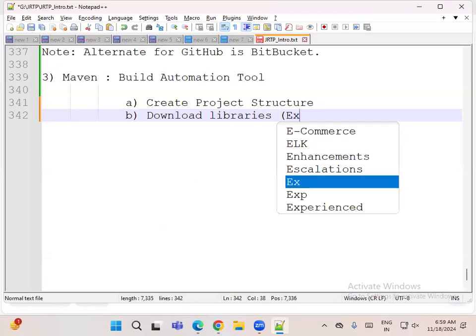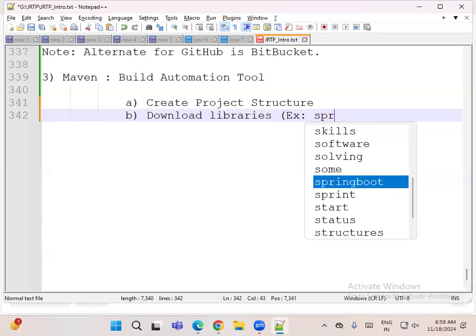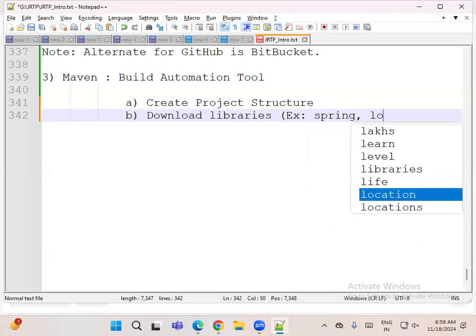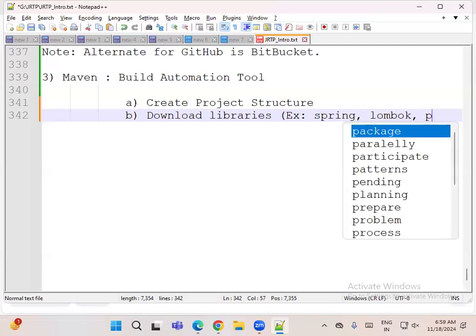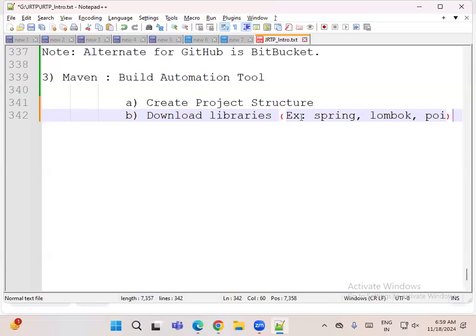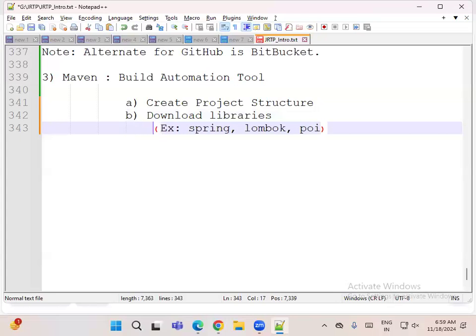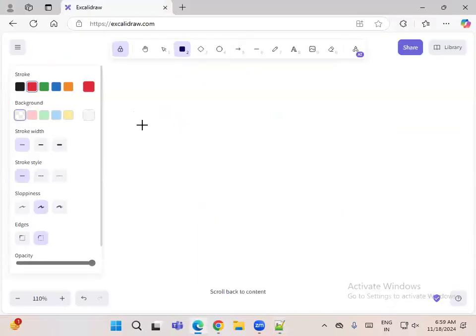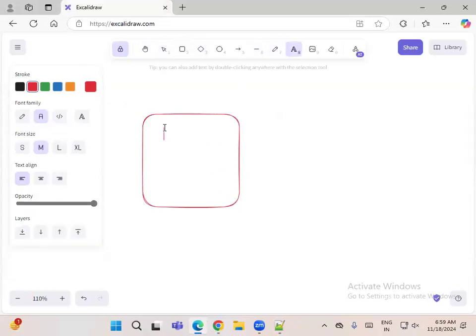To download libraries, for example, I want a Spring library, a Lombok library, a POI library. When I develop a project, we are not going to develop it only with Java, guys. Okay, this is my Java application.